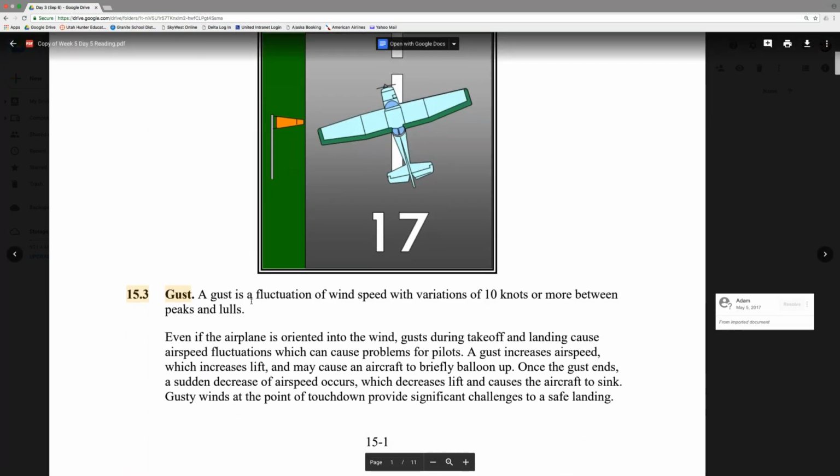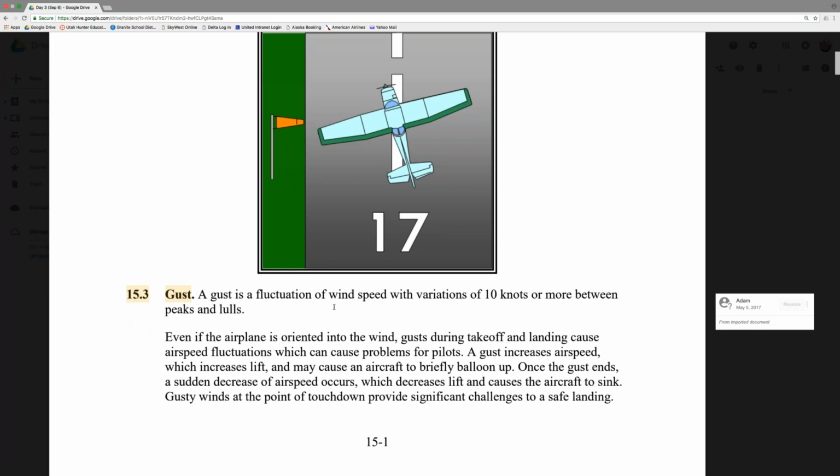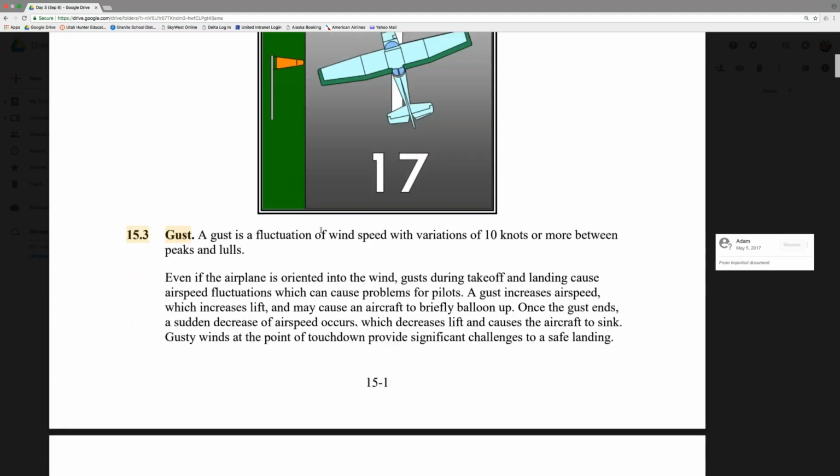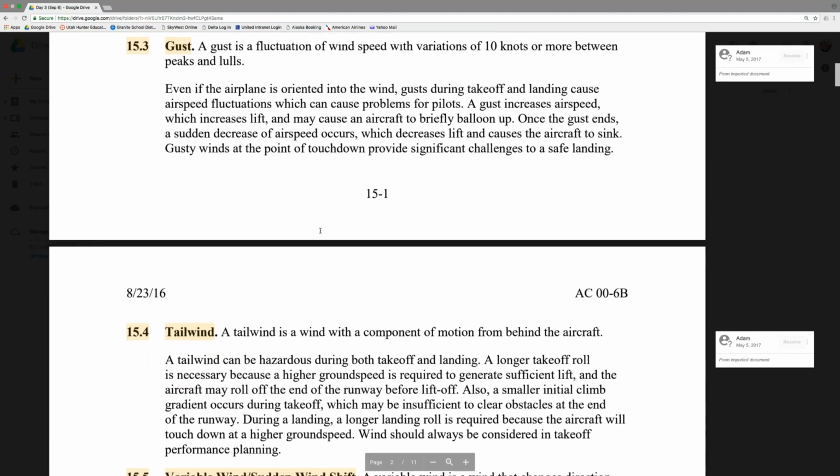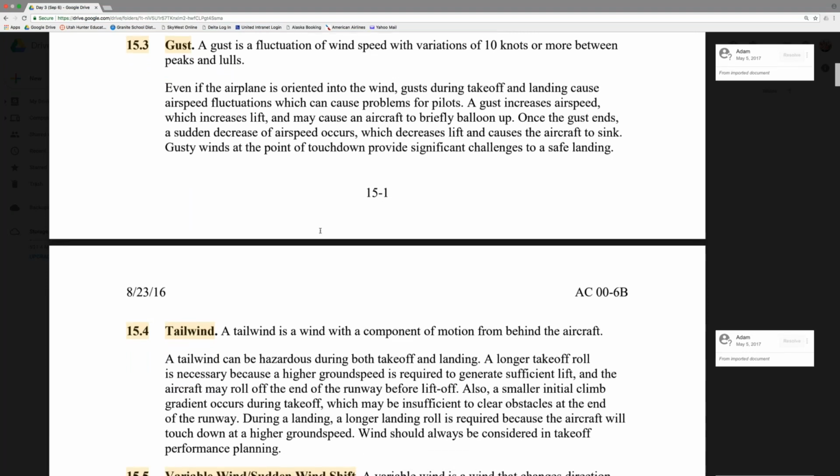So gusts. When you see gusts reported on a METAR, basically it's a variation of 10 knots or more. Okay. So gusts can be pretty scary. We can also see low-level wind shear, which is basically strong gusts of wind low to the ground, right? So we could be in a headwind and then all of a sudden have a strong tailwind. It could slam our aircraft into the ground.